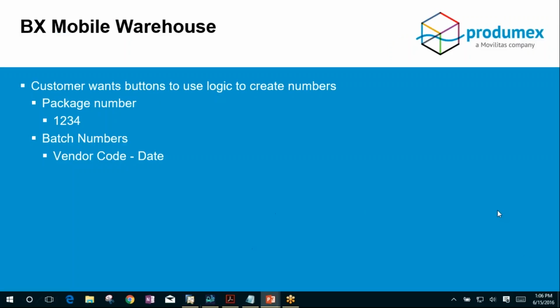This concludes the session on how to add a formatted search into BX Mobile Warehouse.